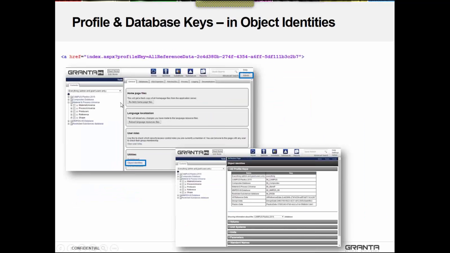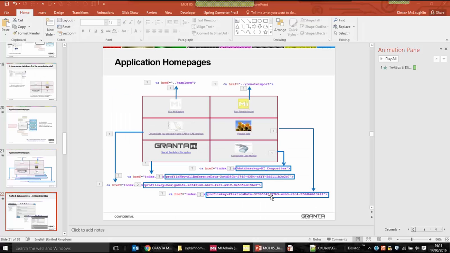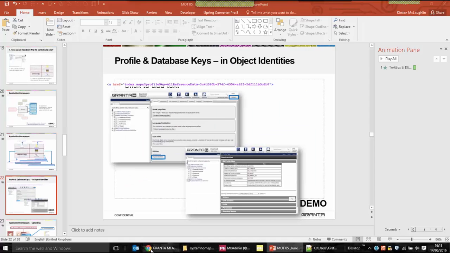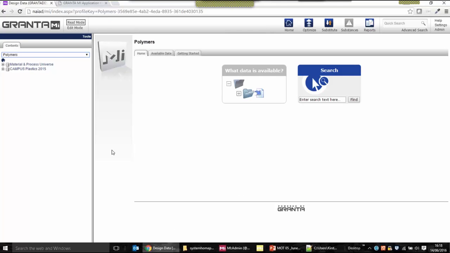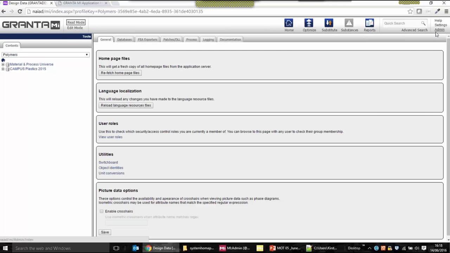You can see here in Viewer, we have a little tool under the admin button called Object Identities. And this page gives you all of those codes. So let's just go through and find those codes for those profiles that I just made up because I couldn't pre-do them for the demo. So if we go into Viewer now, this is back to Viewer, still in the Polymers profile. I'm going to click Admin. You can see here we have Object Identities.